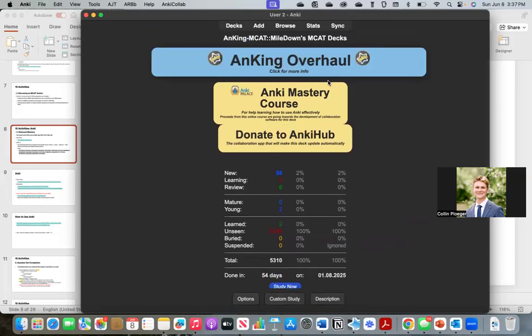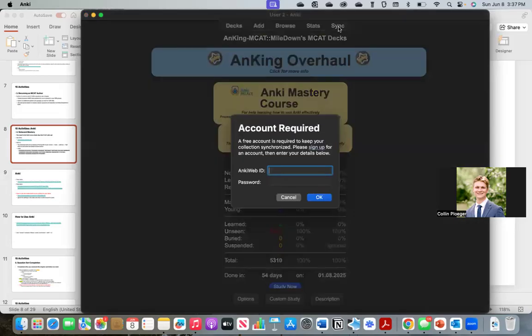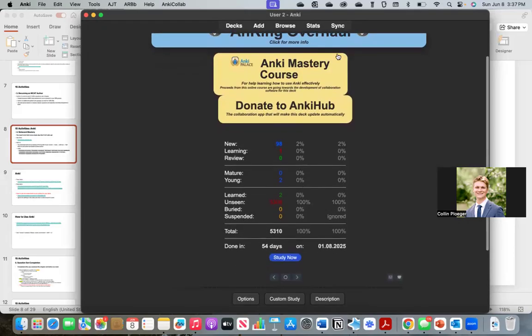One final thing is after you finish studying each day, just make sure you sync this. And it looks like I need to put my Anki username and password here in order to do that. But normally, if it's already inserted, then you should be good to go. Just make sure if you Google Anki and you sign up and you make your username and password that you'll remember that and put it in here, and then you should be good to go. Just make sure you're syncing because it saves your progress.